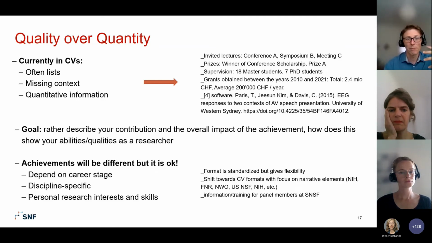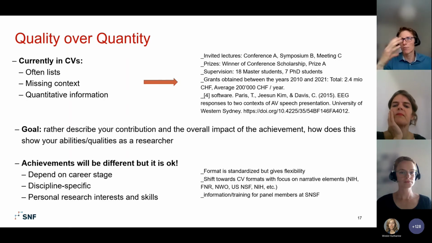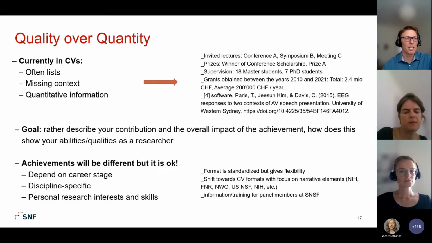And therefore, we think the new format, even though reduced in scope, will give enough flexibility for everyone. It's a short version, but it does not put young researchers, who might not have so many achievements yet, under pressure. They can explain in a couple of words their achievements, and the evaluators look at that in more detail.